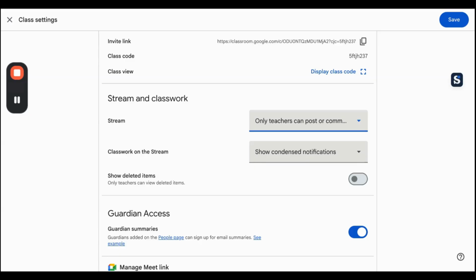That can quickly make your stream cluttered and hard to manage. Later, if you want students to be able to comment or post, I recommend teaching a mini lesson first about what appropriate online comments look like.